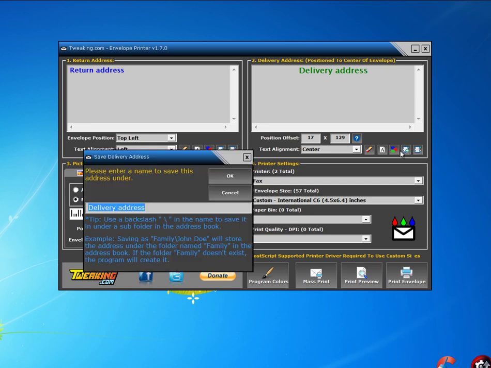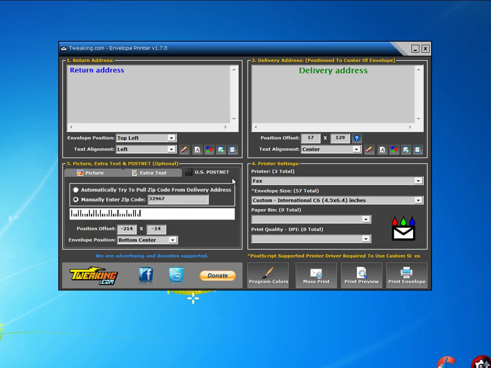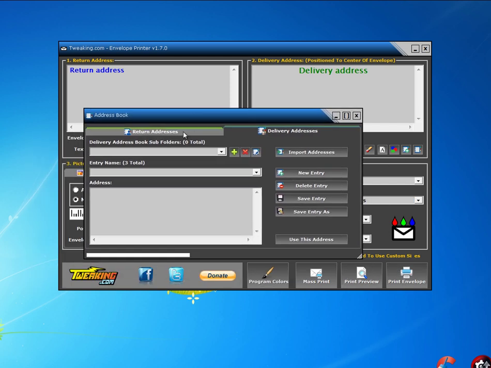We don't want to forget about saving it. You can save your delivery address. So let's say you played around a little bit. You don't want to lose that 5 minutes of your time we just spent now. And now we're all set. And you can always come back in and edit it, come back to your address book and add them, import them, save your entries.